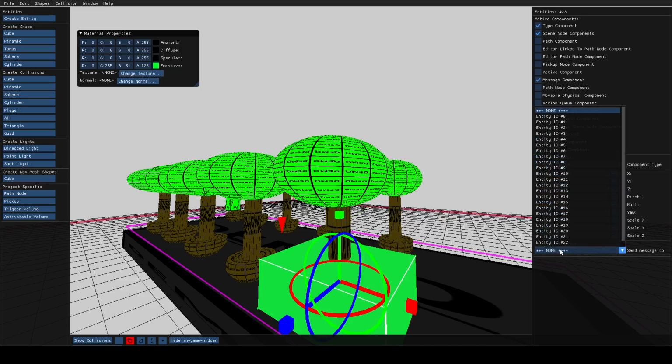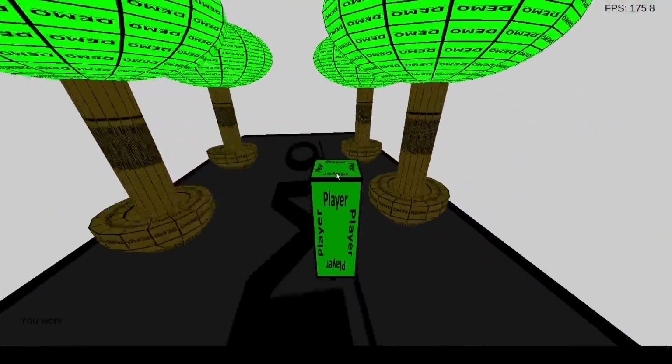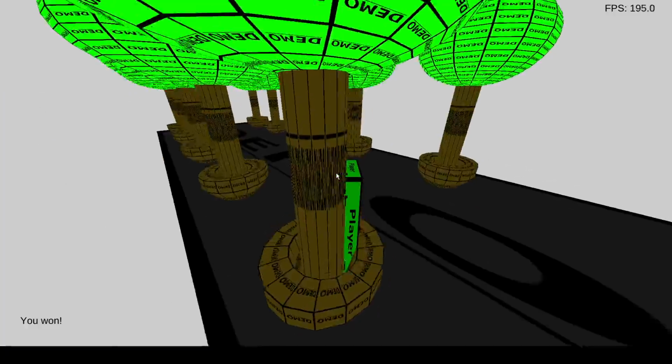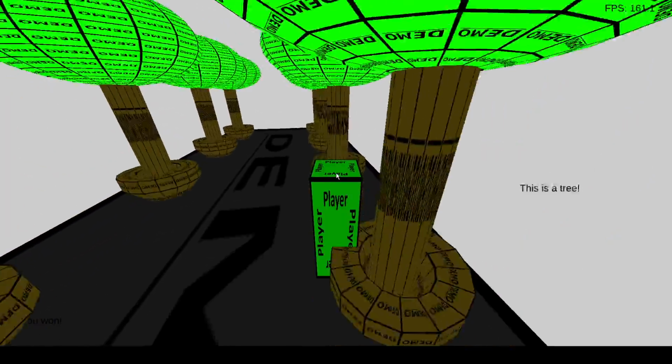So this will send message number 13 to send audio cue, and it's like, this is a tree, exclamation mark. So create message, set duration to something like, I don't know, 11 seconds. And let's make it black. That sounds reasonable. So it's going to be the one in the back here, I believe.